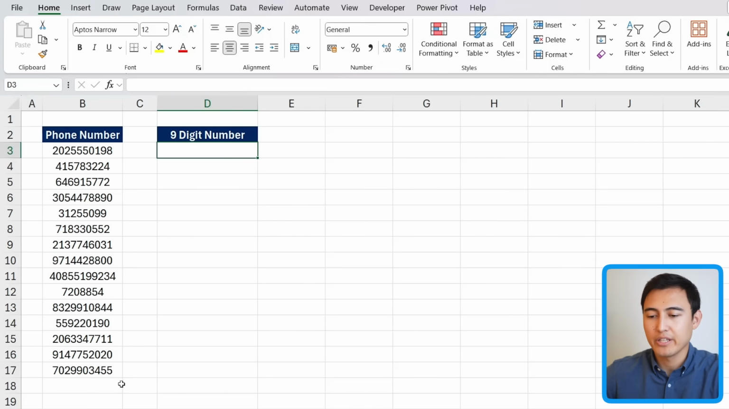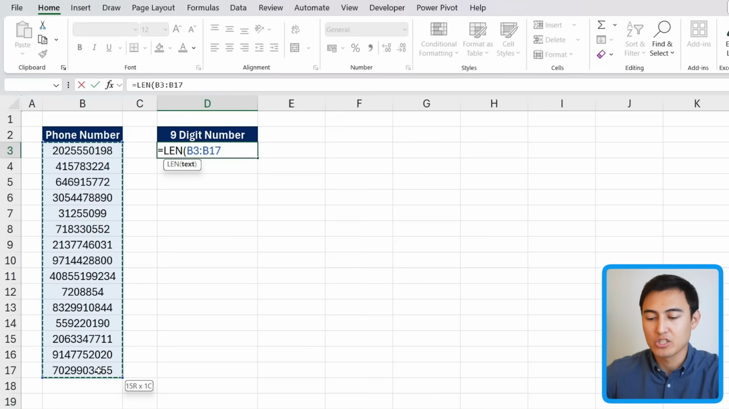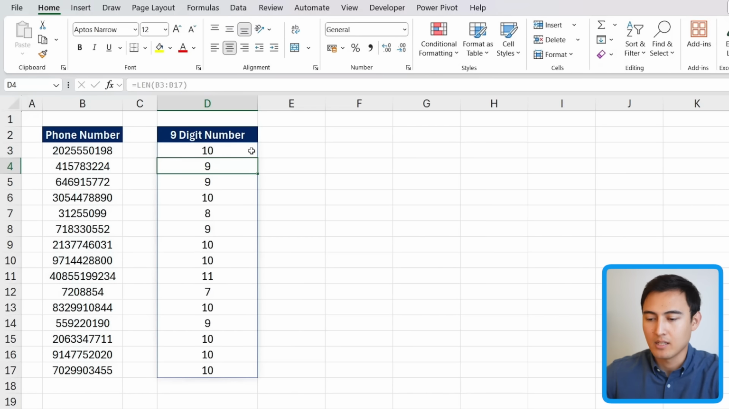Next up, we've got a bit of a data cleaning use case. Over here, you can see we have some phone numbers and we want to find out how many have 9 digits. So for this, we can start by using the LEN function, which basically tells us how many digits there are, or how many characters. So you can see some are 10, some are 9, etc. But we want to find out how many of those are exactly 9.